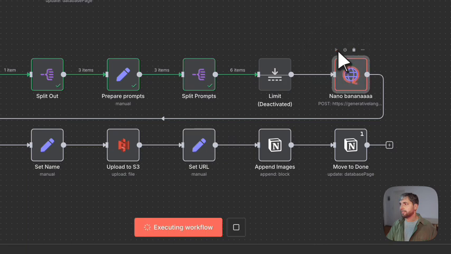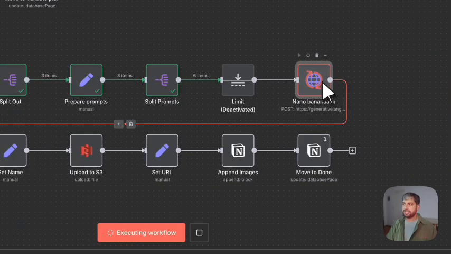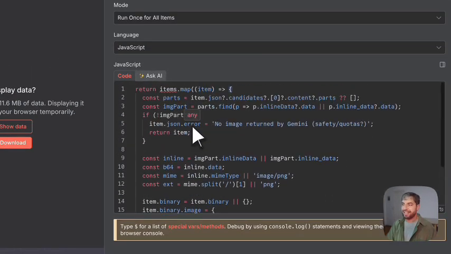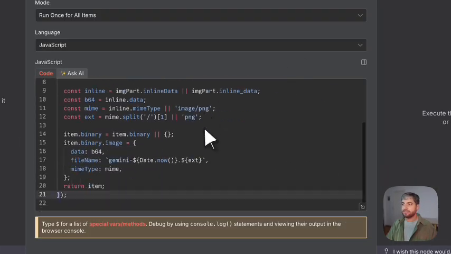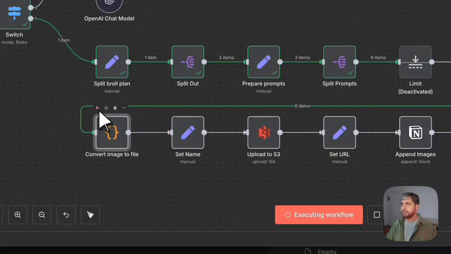And now it will be a bit long because it will generate 6 images. So I will continue to explain the workflow. This returns the pictures in the request, and then we need to use them as a binary file in our workflow. So this is why we have this code node here. Once again, I asked ChatGPT to do it, that will convert the result into a binary file that we can use in the workflow. Okay, let's continue.